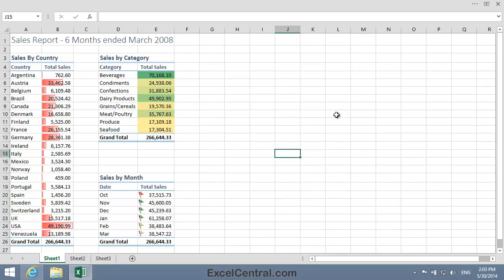A question I'm often asked is, is it possible to have a data bar visualization without showing the numbers behind it? Well, yes, you can do this, again, using the Rules Manager. I'll demonstrate this in column B, since this is where we have a data bar visualization. I'll select all of the cells that contain the data bar visualization.